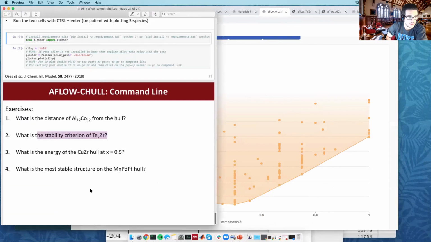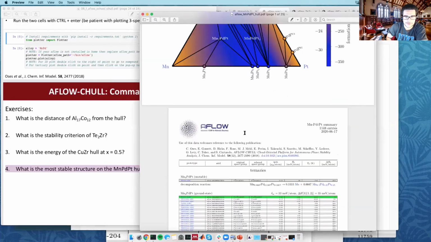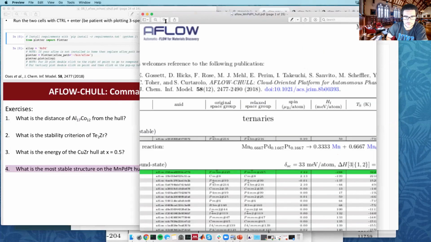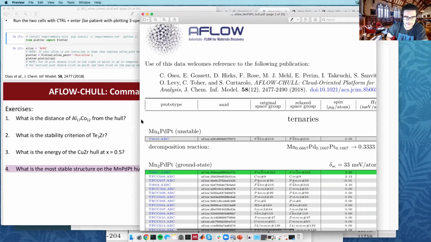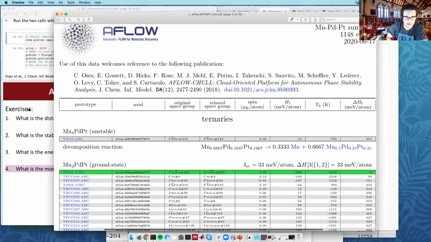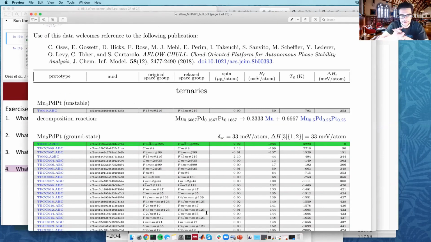And the most stable structure, we didn't pick it by accident. Let me pull up the hull. So if you do it based on the stability criterion, it's the first one. So this has the largest stability criterion. This is actually the magnetic system that we discovered. Another interpretation of the stability criterion is the importance of that point.